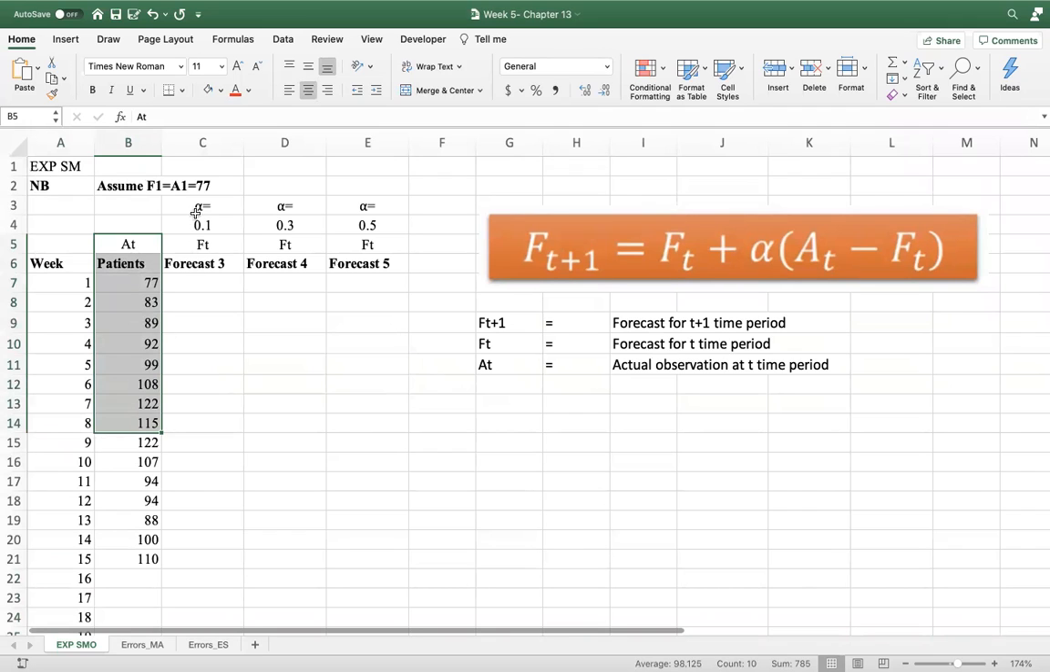And we are going to make 3 different forecasts. Those are all going to be exponential smoothing forecasts, but by using different alpha values, we are going to generate 3 different forecasts for each time period.